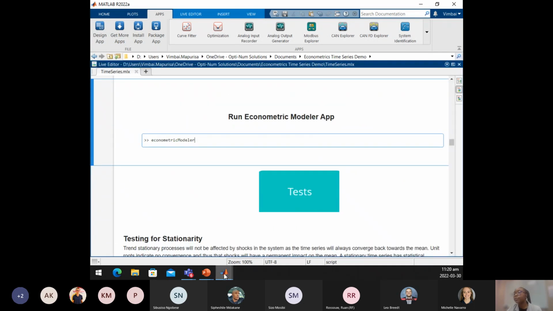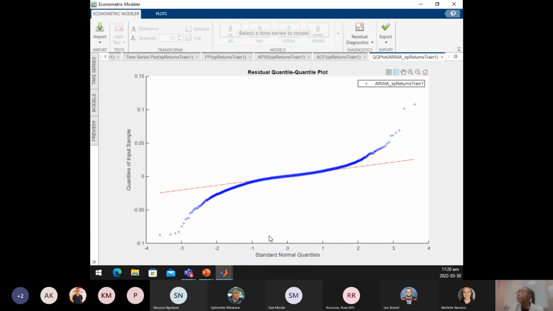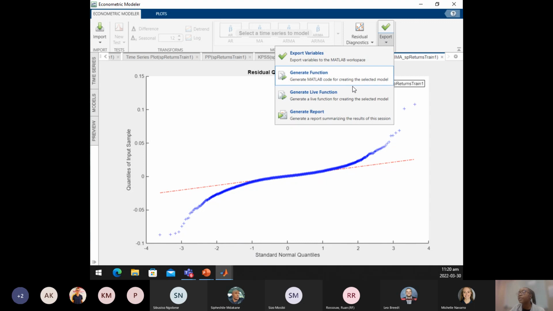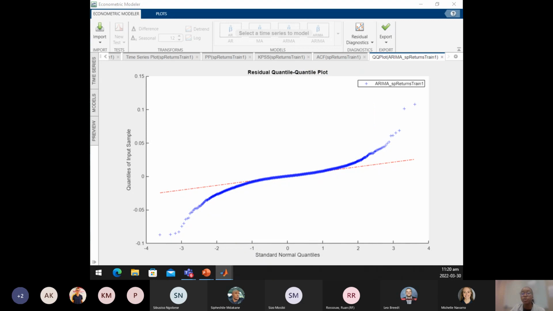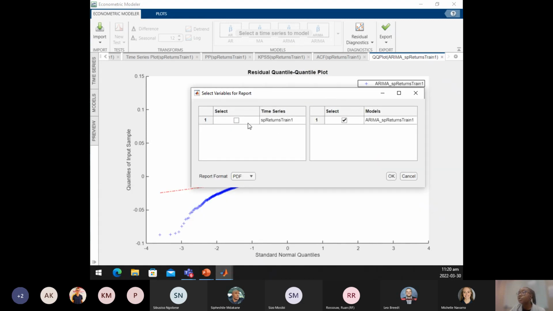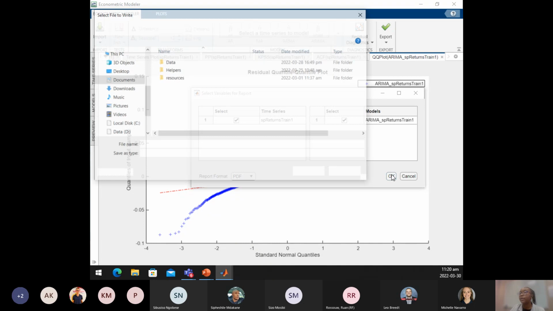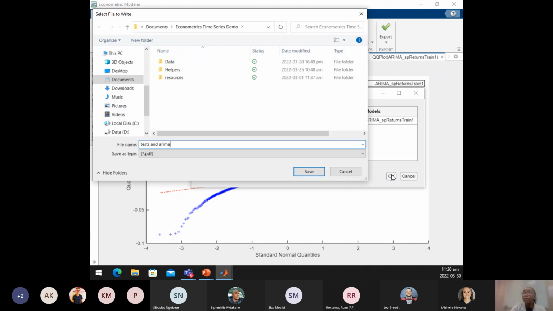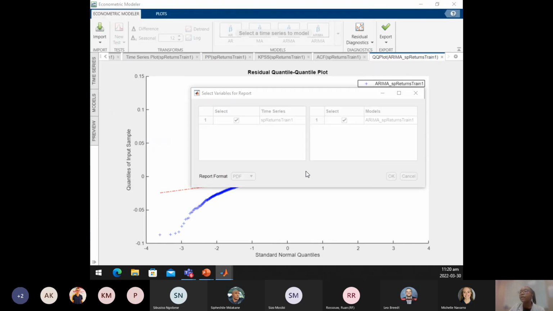If we go back to our Econometric Modeler app, we also find that we can generate a report in MATLAB. So it documents everything that we've done in the app so that we can share the report should we wish to. So we can then choose that we want all the work that we've done on the time series returns, as well as the model itself. You have different formats to pick from here. I will keep PDF. Then, okay. We save that as test and ARIMA.